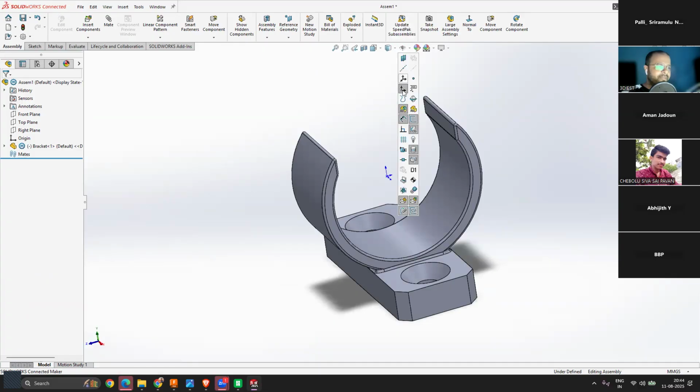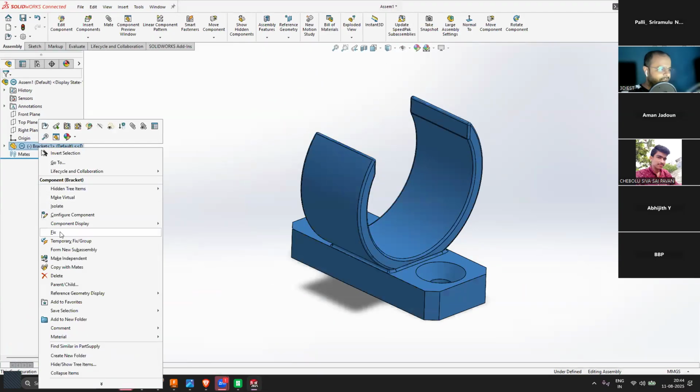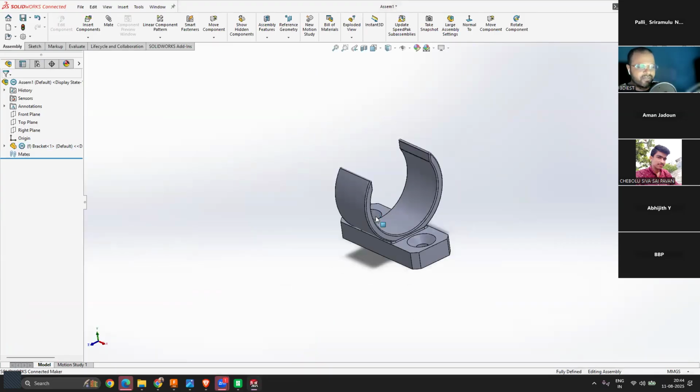Now I can turn them off, right? I will right click and click on fix. So it just got fixed onto the space.